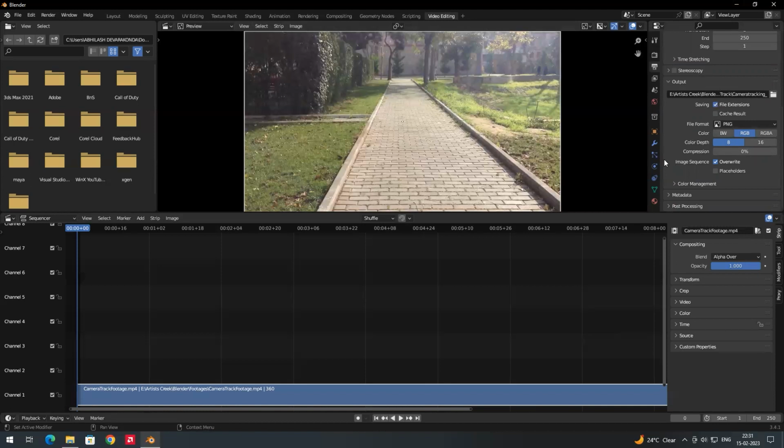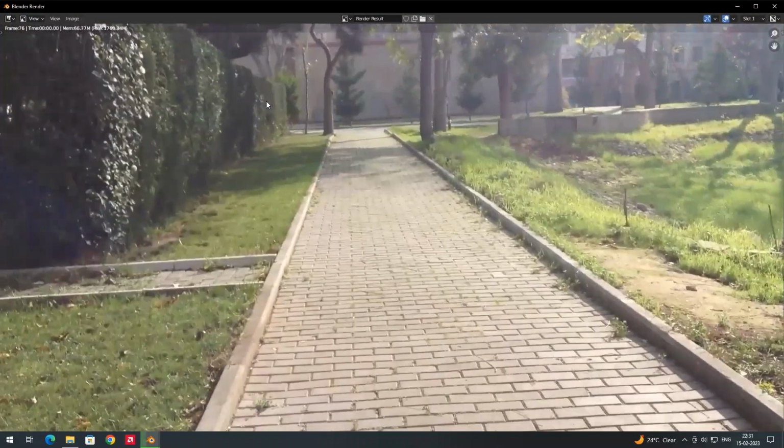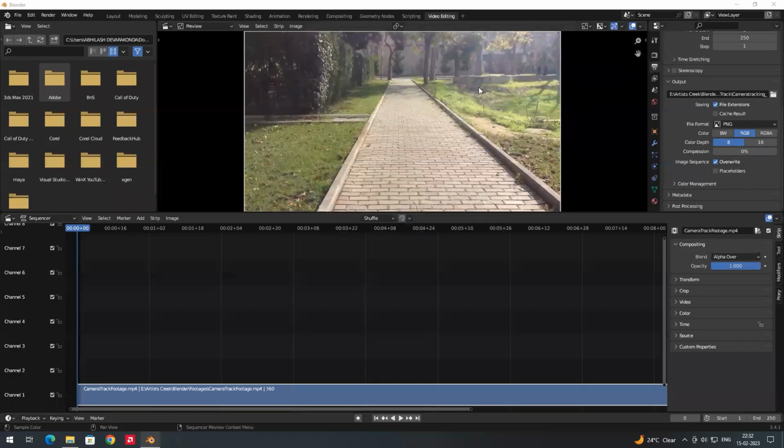Now if you want to render this, we go to Render and click on Render Animation, and the shortcut is Control F12. Now I will click on Render Animation. Now it will start rendering. Now the render has been completed. You can see it has been exported up to 250 frames. Now you can press Escape, and it will go back to Blender.